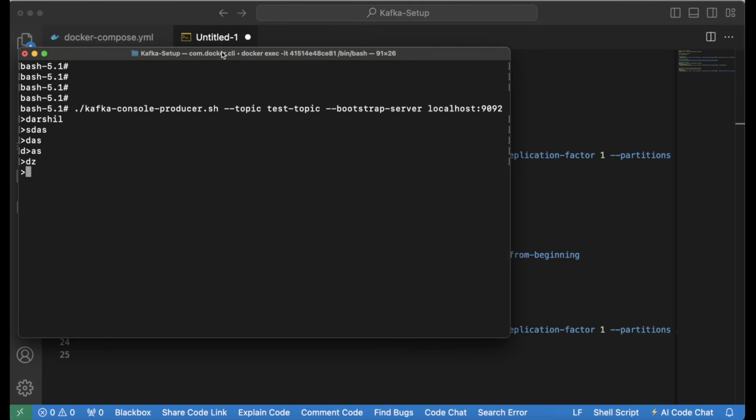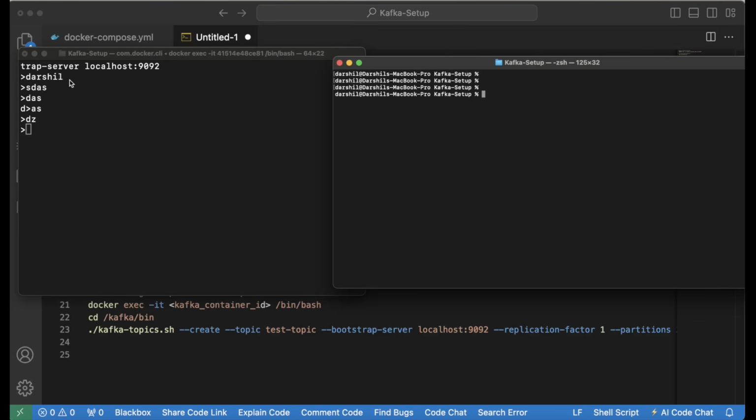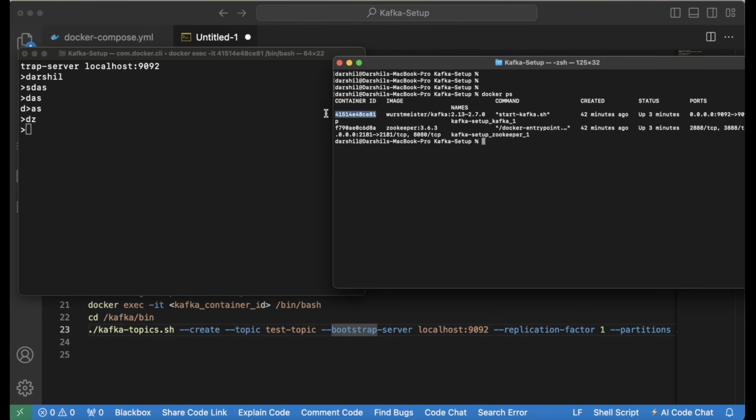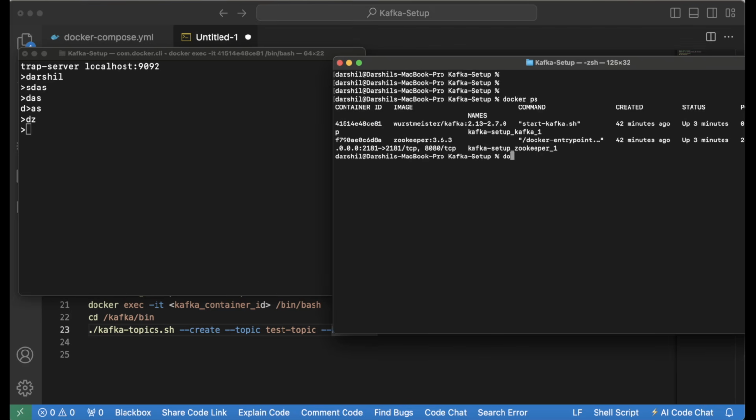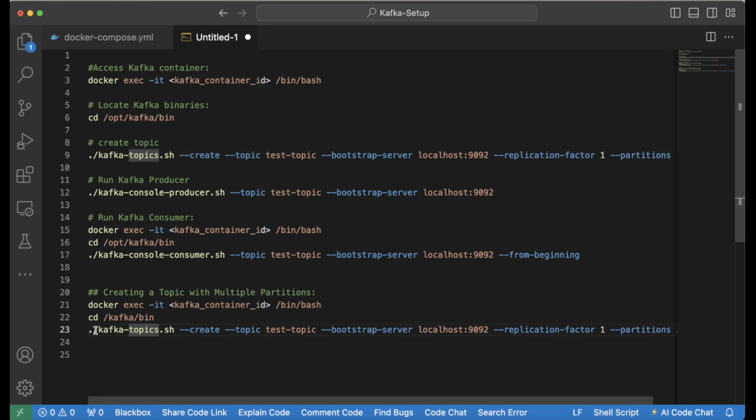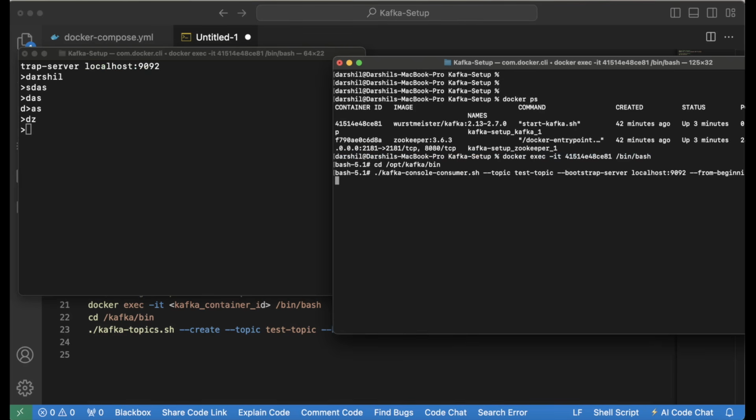Now we need a consumer who can consume this message. So this is the terminal for my producer, and this is where we will run our consumer. First I will also have to do the same thing, docker ps. I will get the container ID and log in inside my container with docker exec -it, paste the container ID, /bin/bash. Okay, I'm inside the container. I will go inside this folder, opt kafka bin, and then I can write the consumer over here, which is this one. This will run the consumer for us.